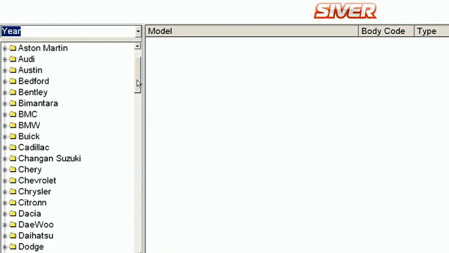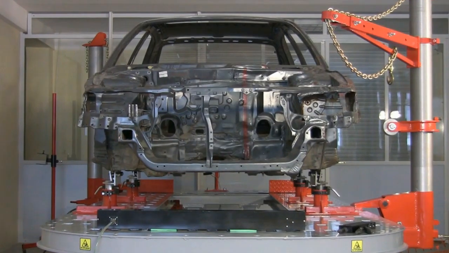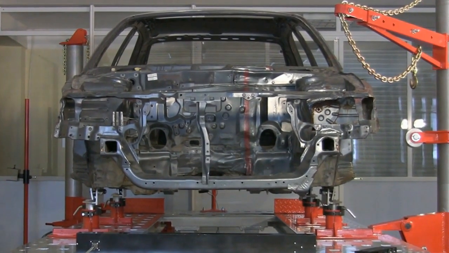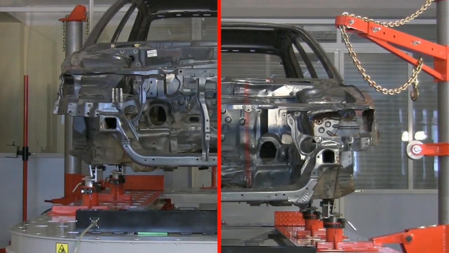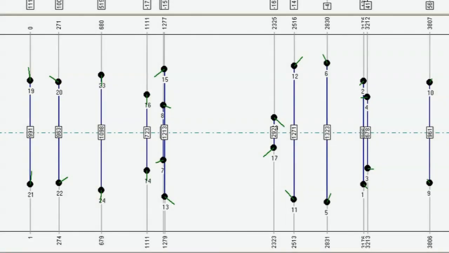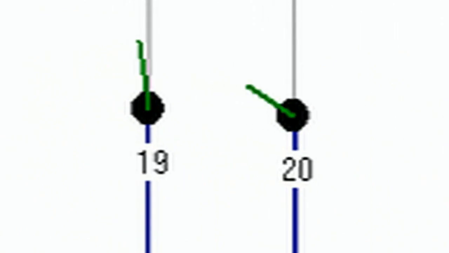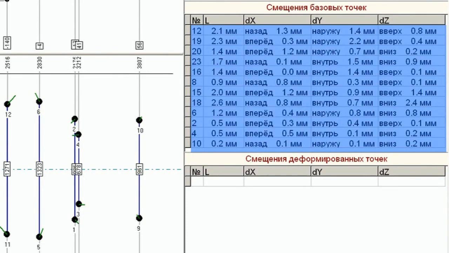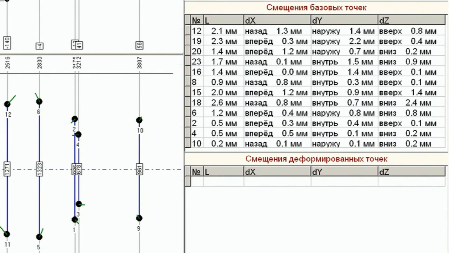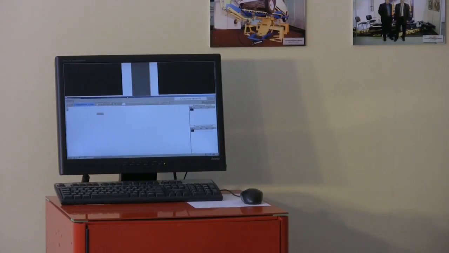If the database doesn't contain this model, it is possible to use the principle of symmetry. A program, according to the measured points, will define the symmetry axis and calculate the misalignment of each measured point relative to this diagram. Also, clicking between any two points, the distance will appear on the graphic.